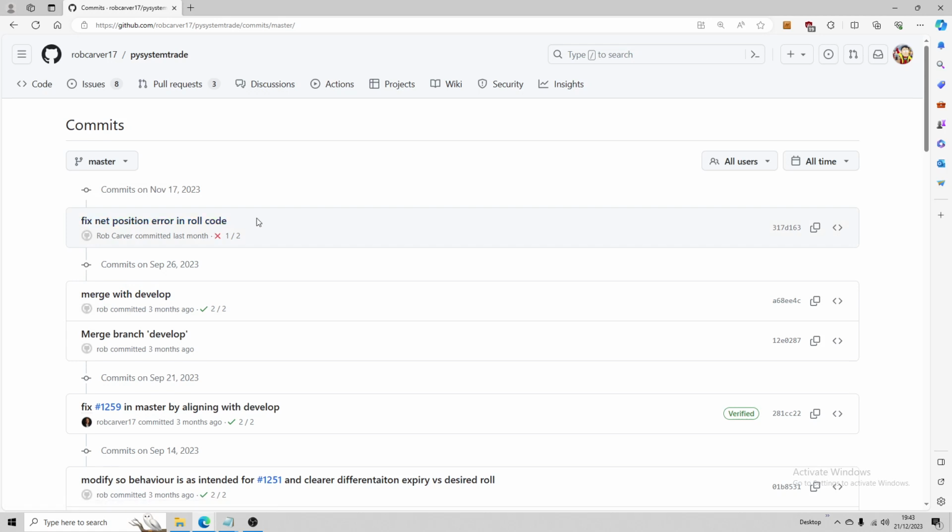And you'll notice that the messages are written in the present tense rather than the past tense. Fix net position error, merge with develop. So they're not written as merged with develop or fixed net position error. That's what you see here, the convention in Git. It encourages messages that directly state what the commit will accomplish.